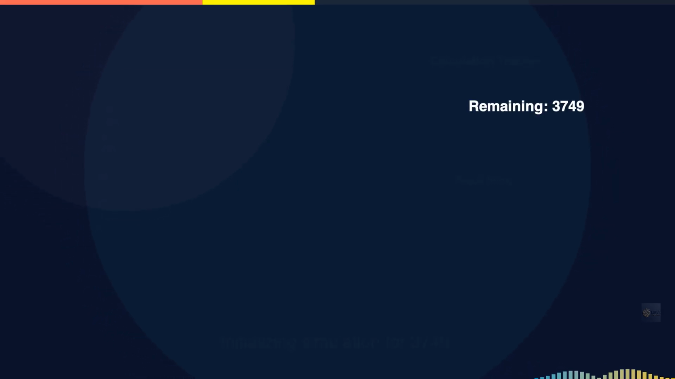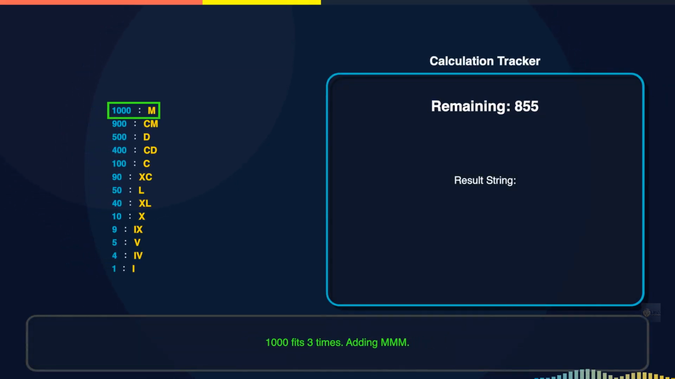First, we look at M, which is 1000. It fits into our total 3 times. We add MMM to our result and subtract 3000. Our remaining total is now 749.